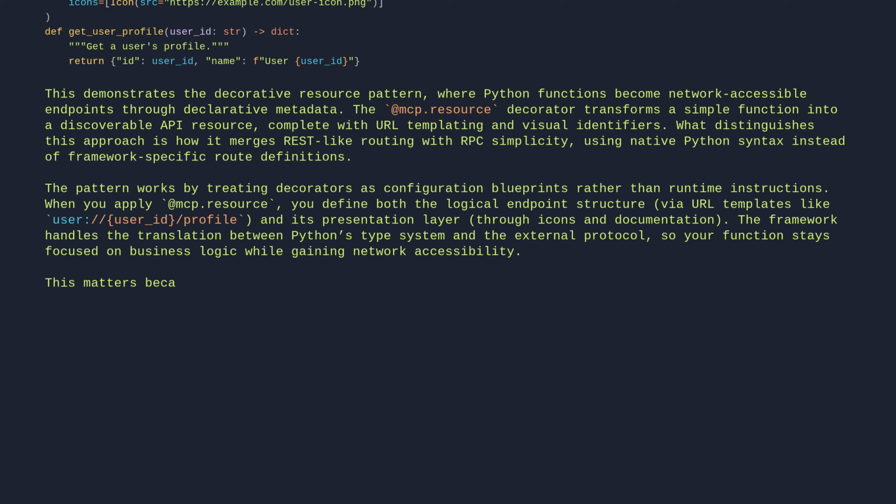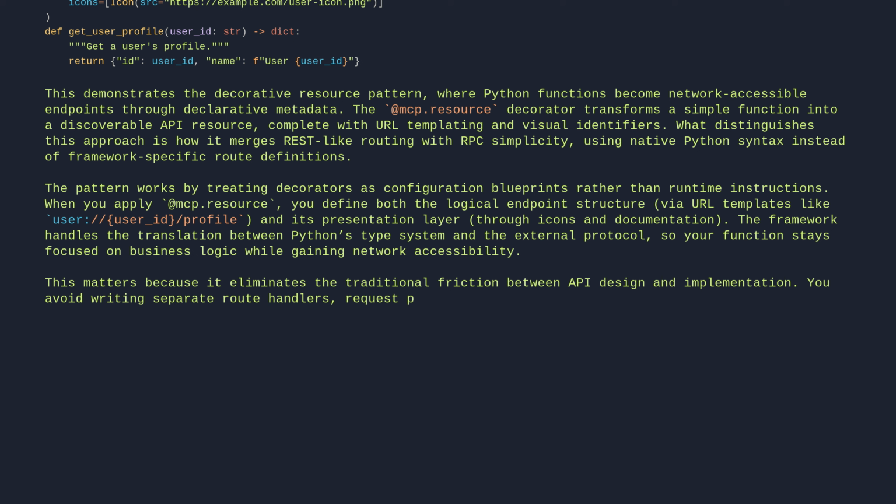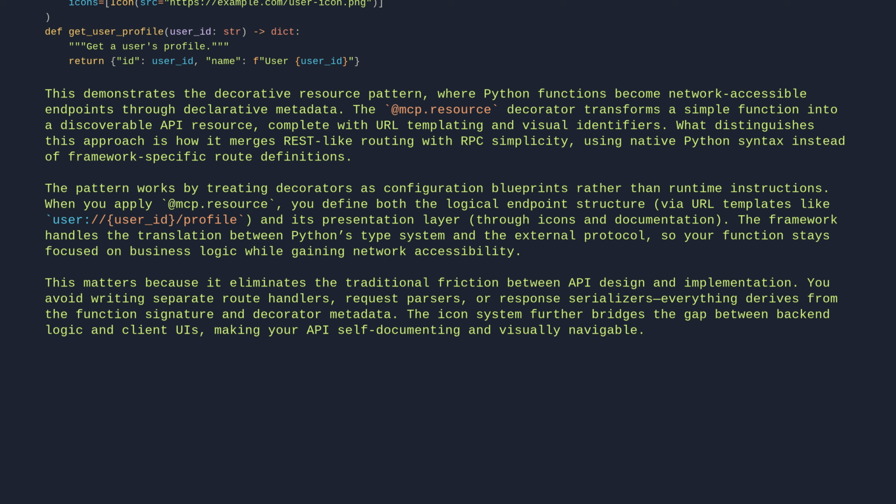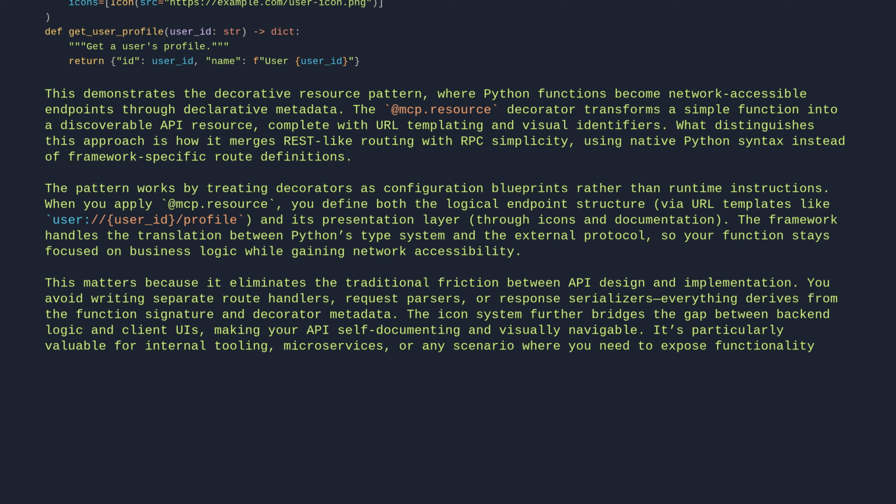This matters because it eliminates the traditional friction between API design and implementation. You avoid writing separate route handlers, request parsers, or response serializers. Everything derives from the function signature and decorator metadata. The icon system further bridges the gap between backend logic and client UIs, making your API self-documenting and visually navigable. It's particularly valuable for internal tooling, microservices, or any scenario where you need to expose functionality without sacrificing Python's native development experience. Let's break it down line by line.